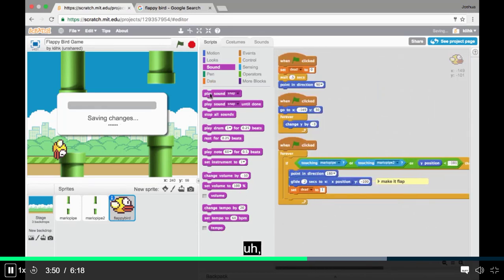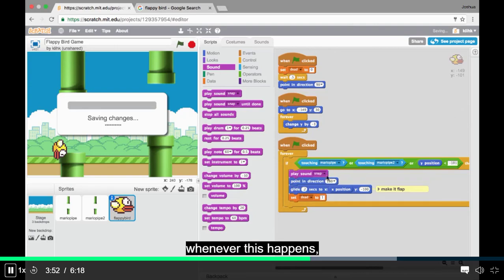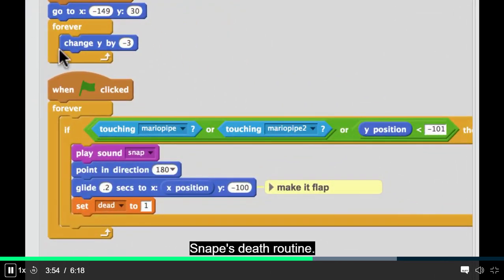So whenever this happens, we play our sound snap. So this is our death routine. Remember, this is checking if it's touching anything, and it's gliding to its death and setting dead to 1. So now we're also adding a sound to it.